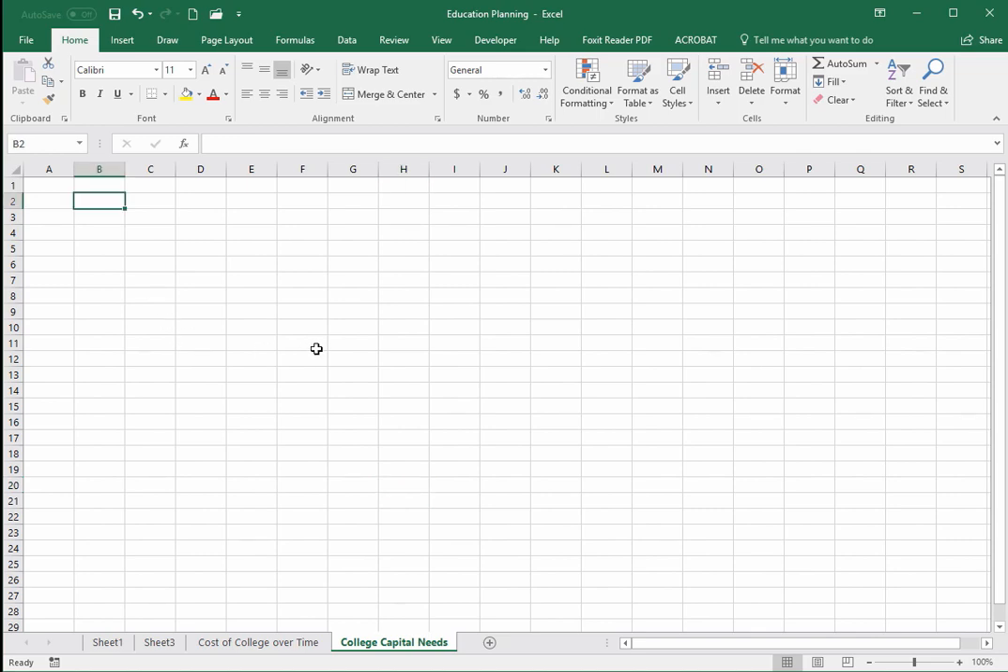Let's say that the client that we have has two children. So I'm going to say child 1 and child 2. And I'm going to put the name of the variable up across the top of this table. Some of the important variables that we need to account for are the current age of the children. Let's say that child 1 is currently 3 years old and child 2 is currently 1 year old.